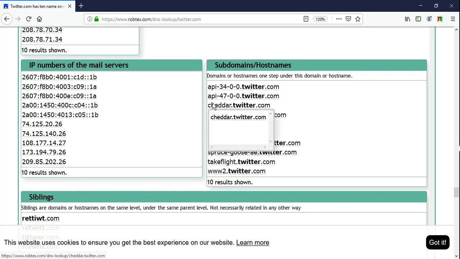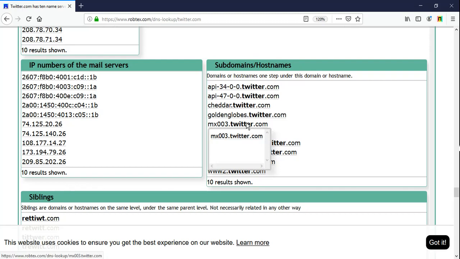Like this. Here it is, this one, or mx003.twitter.com. So these are subdomains. You can try to hack into these subdomains. There are more chances that you will be able to hack into subdomains rather than attacking the main domain, okay.